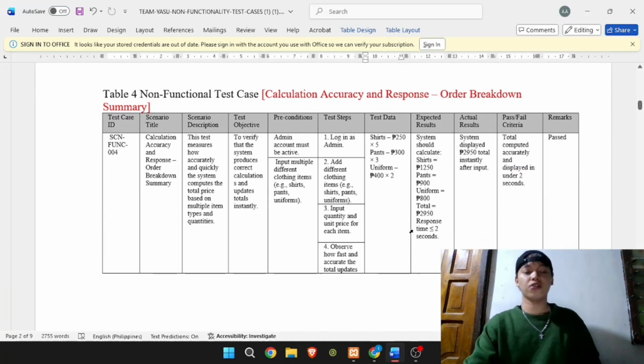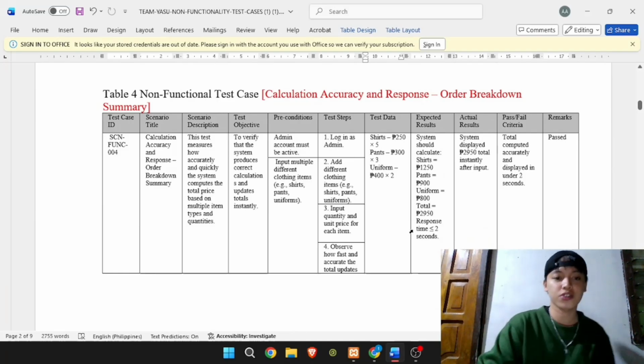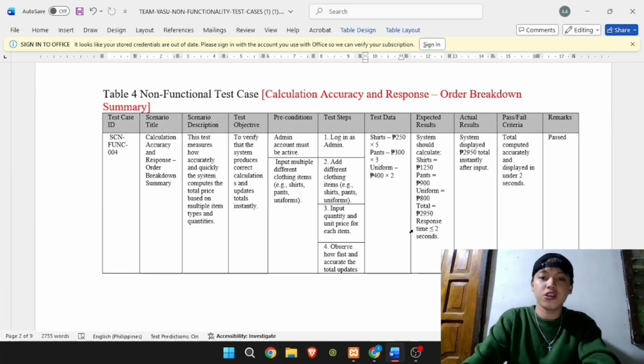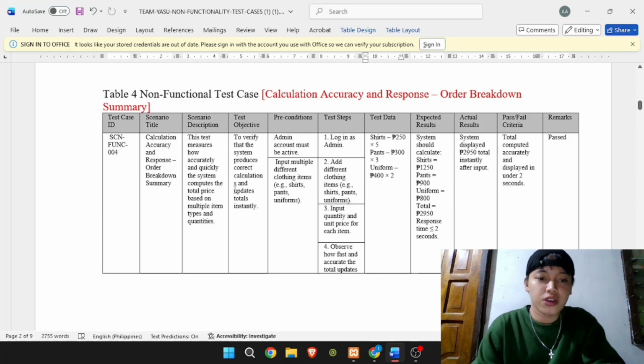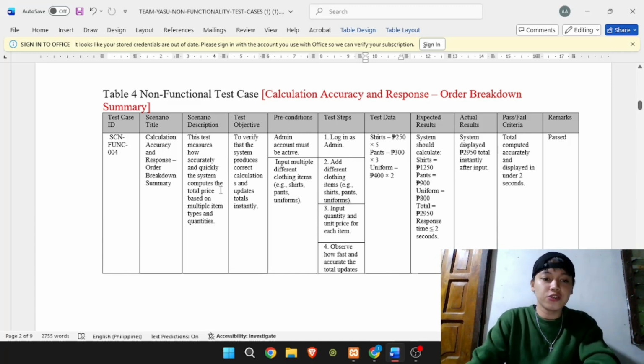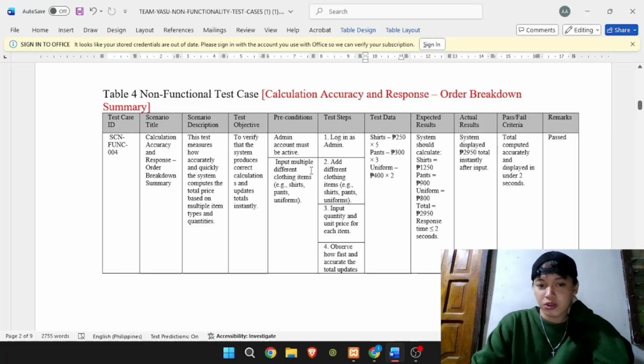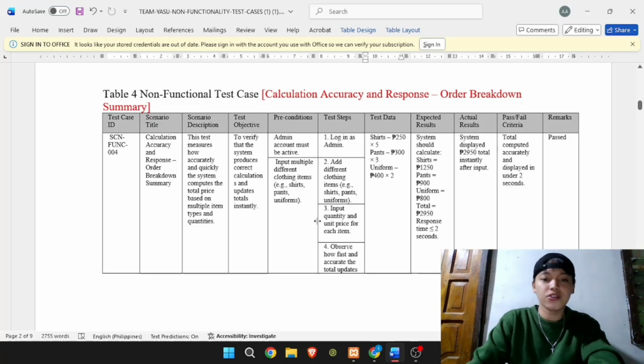So let's go to our next table, table 4, non-functional test case, titled calculation accuracy and response order breakdown. Description: this test measures how accurately and quickly the system computes the total price based on the multiple item types and quantities. Our objective is to verify that the system produces correct calculations and updates totals instantly. Precondition: admin account must be active and input multiple different clothing items. Example, the shirt, pants, and the uniform.